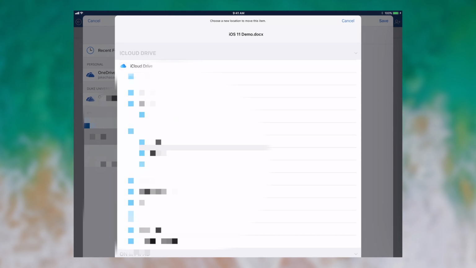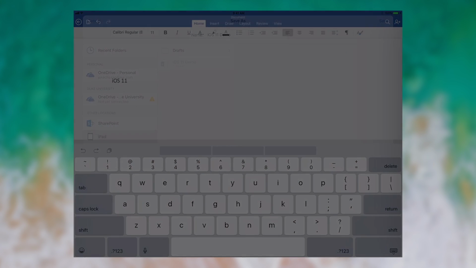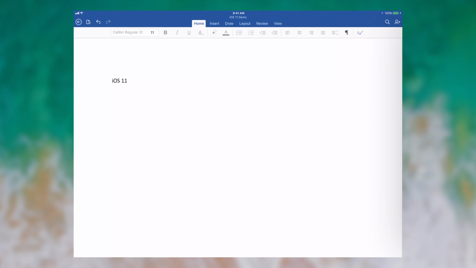As you can see, a bunch of items come up for me to choose. And for right now, I'm going to choose documents. So I tap documents, and then I tap save, and it saves in my documents.